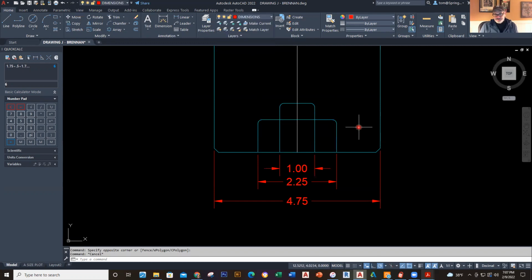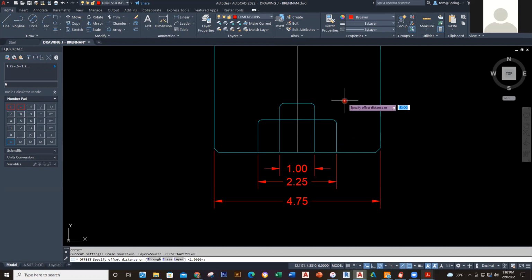Like that. Okay, now at this point, the next one over is going to be 3. So I'm going to offset that 3. And when I offset that 3, that's going to be 1.5, and then it goes up 0.5. So I'm going to do the same thing. So offset 1.5.